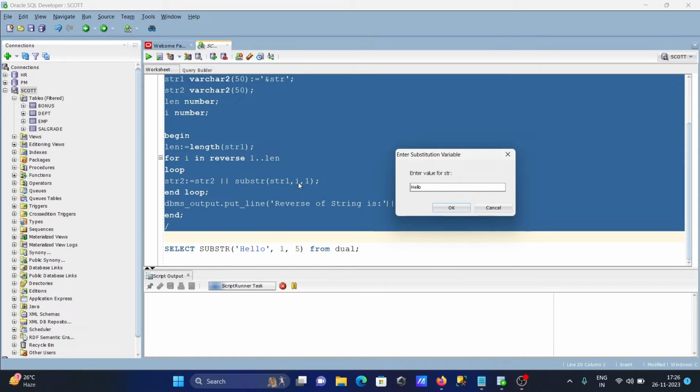The substring takes the string, the starting position, and the ending position. The I value is now 5, so 5 is the starting character. The 5th position is O, so O is moved to str2.